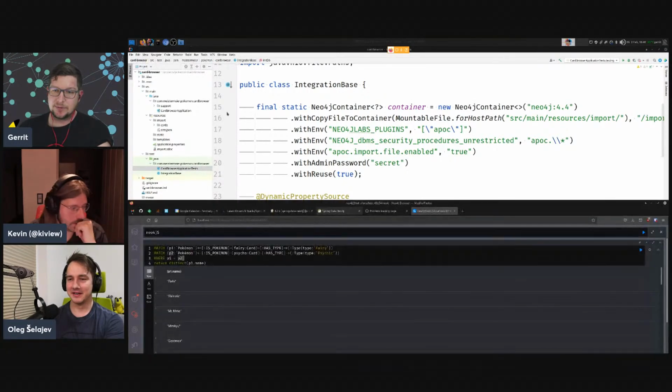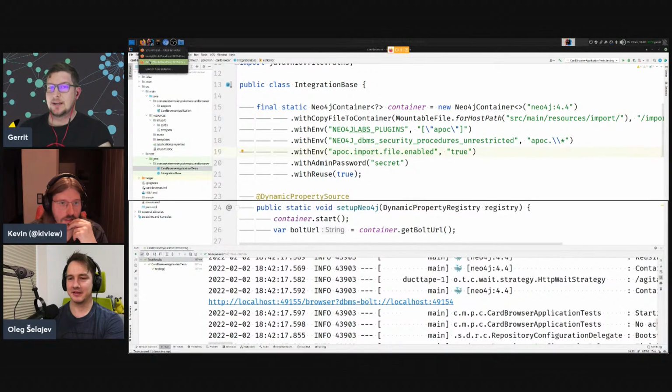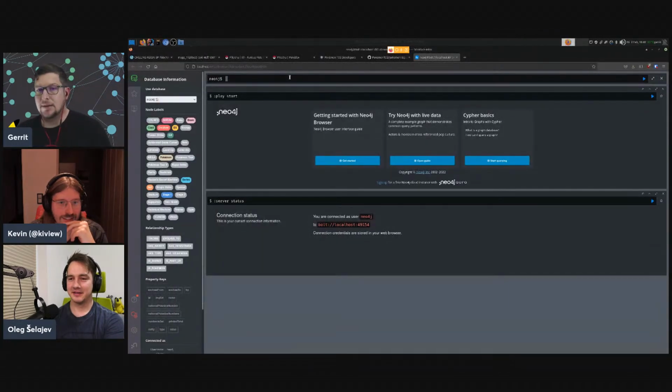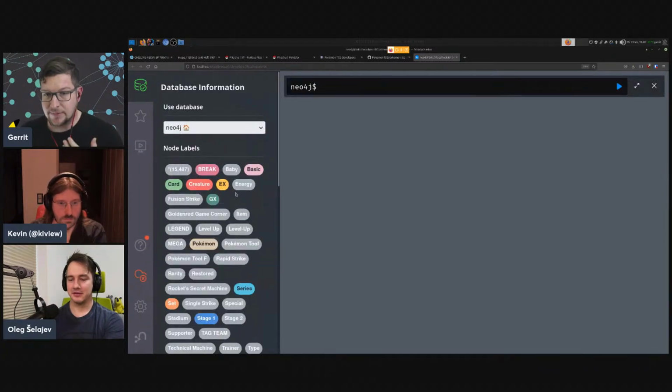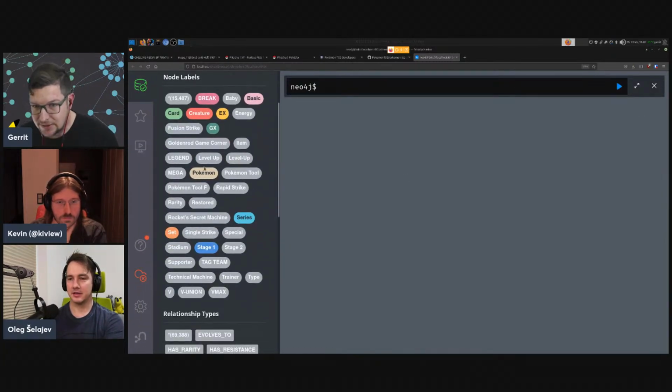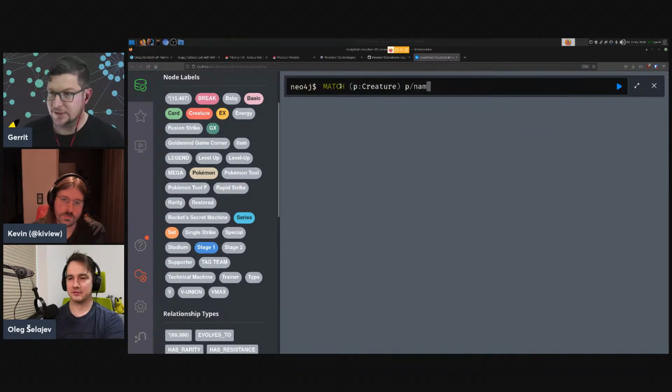For example, if you really want to get more explorative, then you can start with this console or browser and really say, I just want to peek into my domains. What creatures do I have? Do I have something like, for example, every creature is a Pokemon right now. That's why I can shorten this.